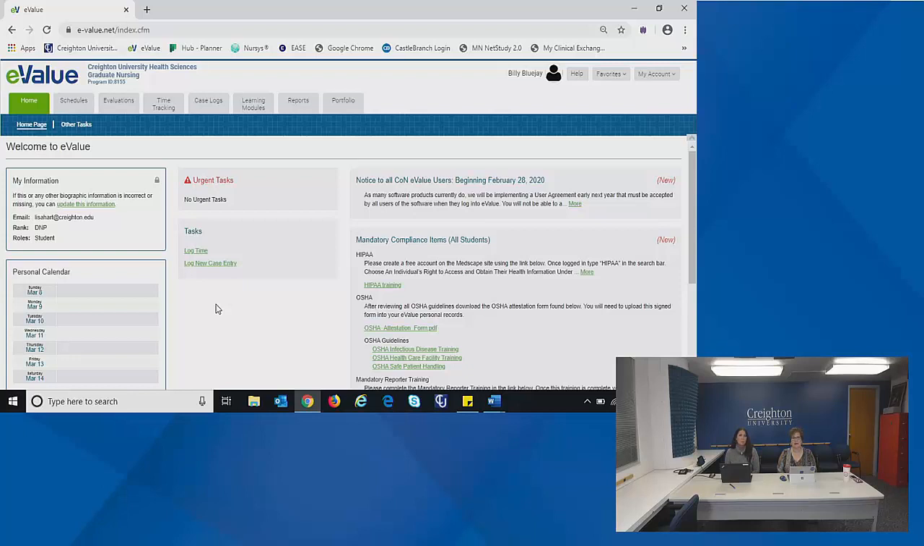And lastly, we'd like to walk you through a complete request cycle in how you would properly submit a placement request. We're going to start at the home page of eValue, so you should all have access to this. You get access to eValue shortly after you register and or after you've deposited if you're a new student.